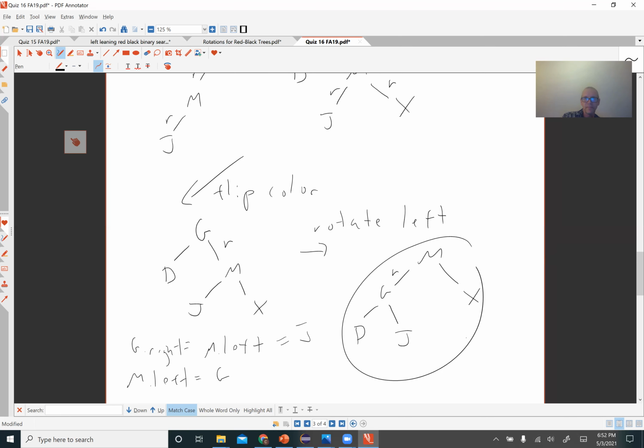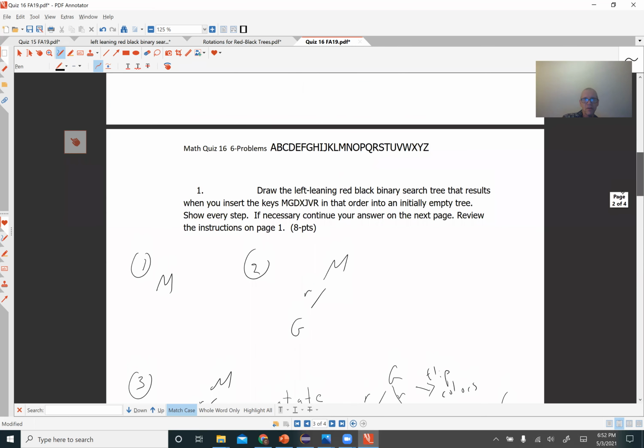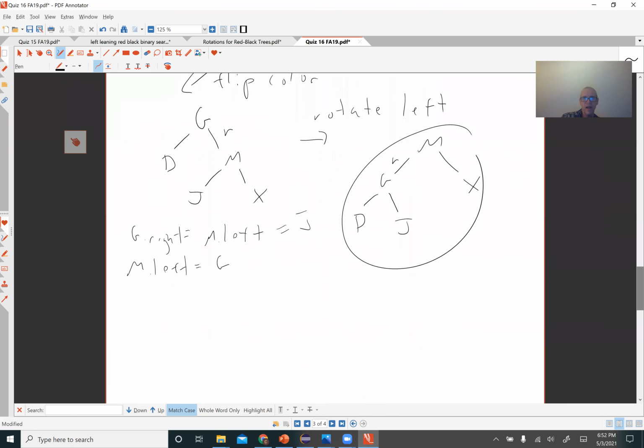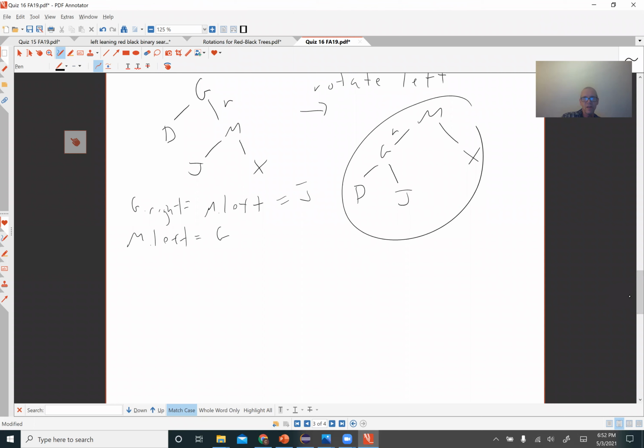So what's next? What's after J? Okay, so the V and R. We're going to add V and we're going to add R. So let's add V. V will be easy because it's going to be the left child of X. V is greater than M and less than X. So there's nothing to do here.